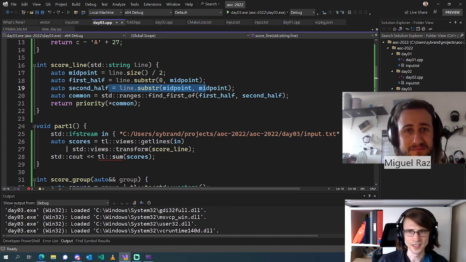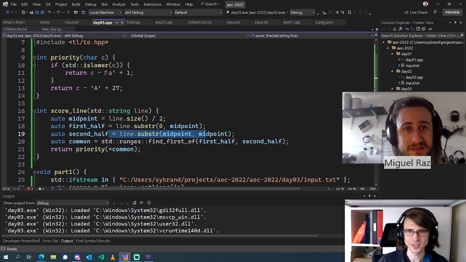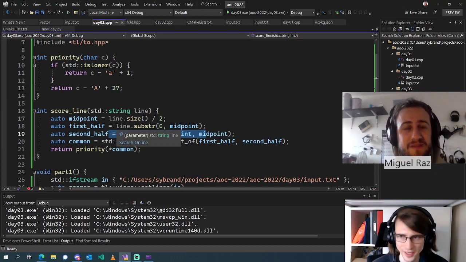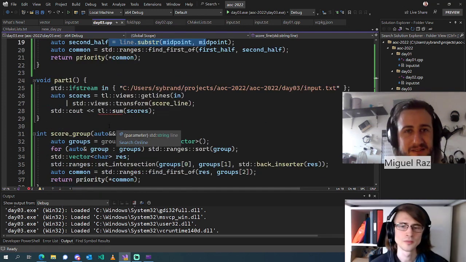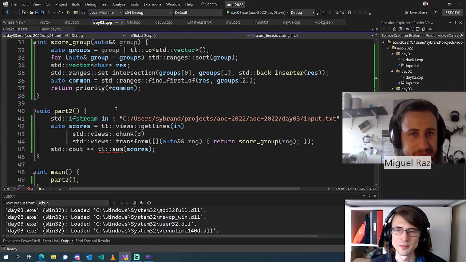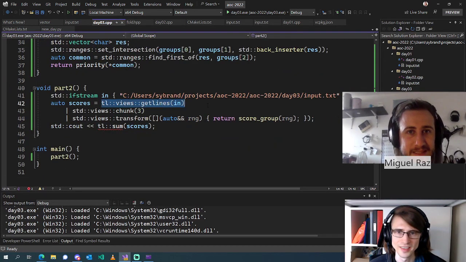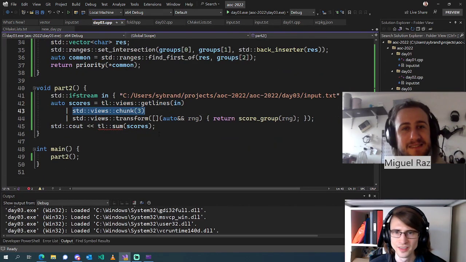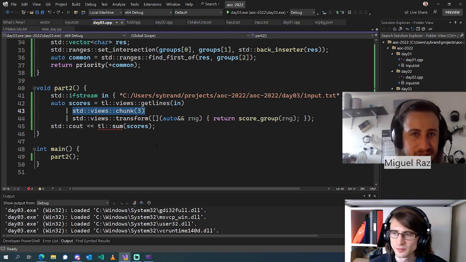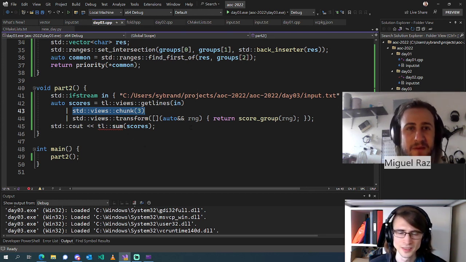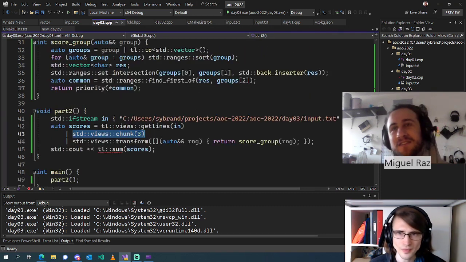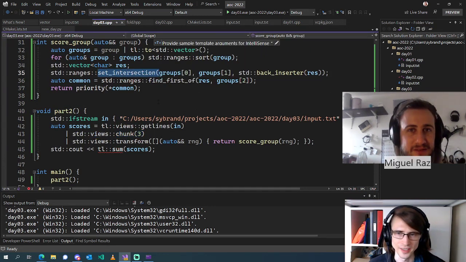Yeah, and then I just take the priority, which I just do a little bit of character arithmetic. And then the second one is very similar. I get all my lines. See, that's the thing. You chunk them into threes, and then I don't remember which specific method. There. I use set intersection.